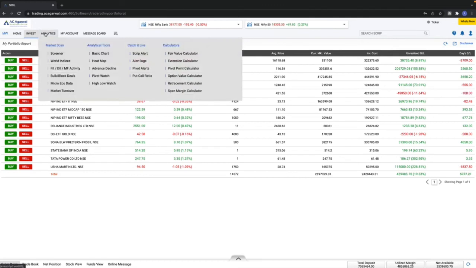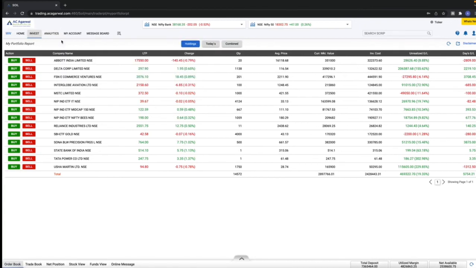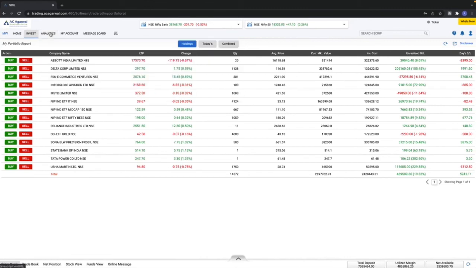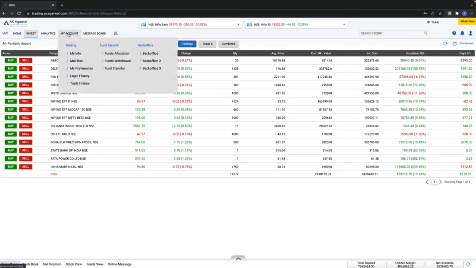You can also use the analytics window to analyze your trades. There are different screeners, different tools for the charts, for the heat map, and there are different calculators as well. For this you will have to use the Soil trading platform to learn more, or you can catch up in our next video where we'll be discussing more about the details of this platform.